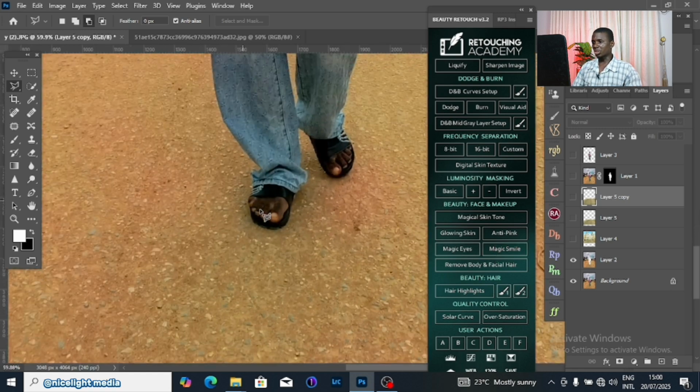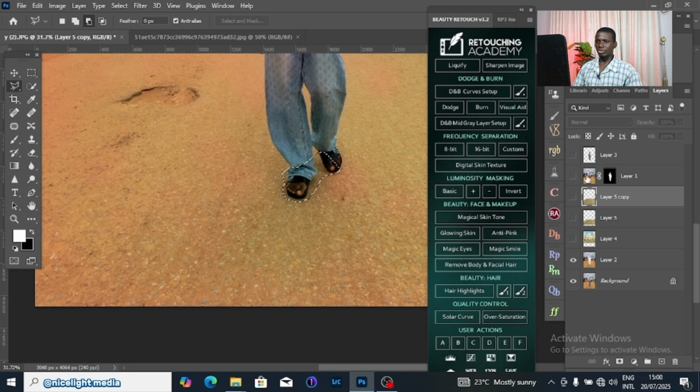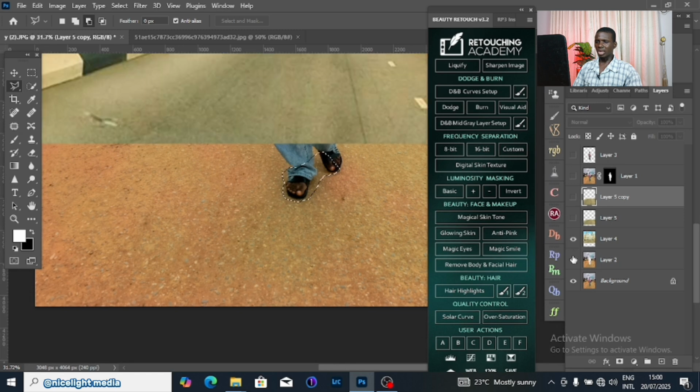So I'm just going to trim this part like this. Yeah, you can see. So I'm just going to trim where the shadow follows. Now, so you see. After trimming where the shadow follows, the next thing I'm going to do is to bring out the background.